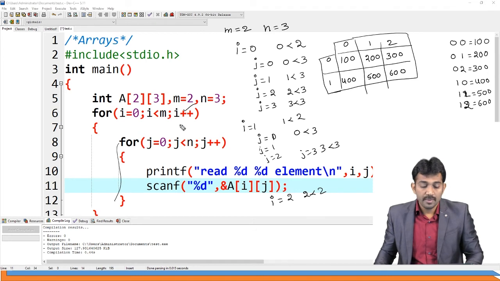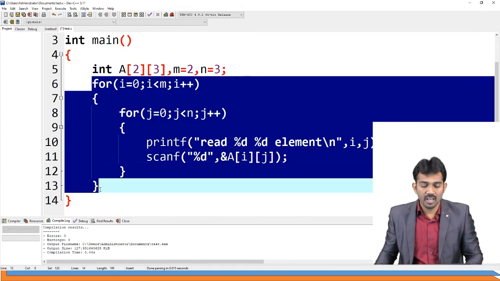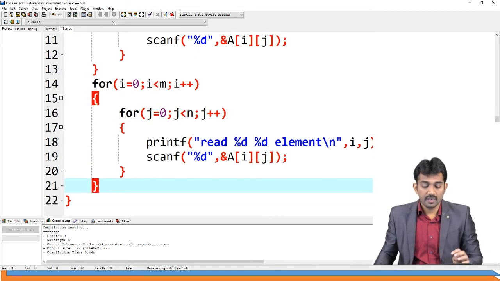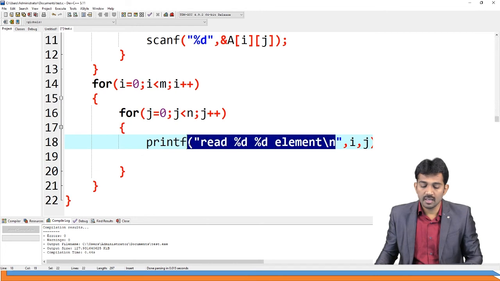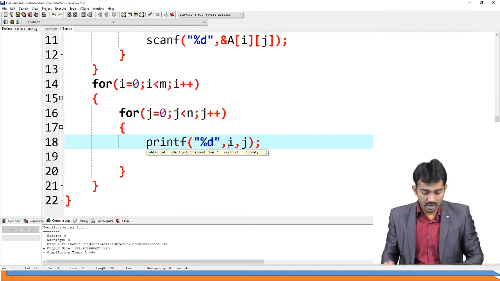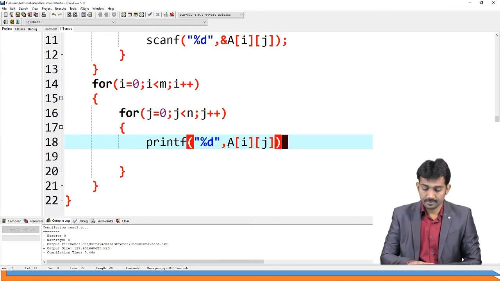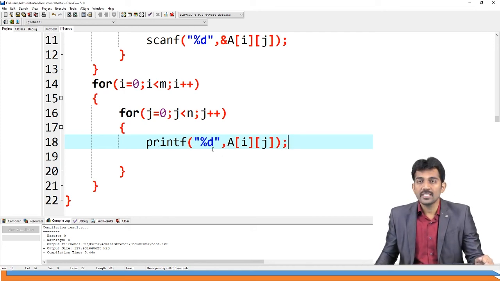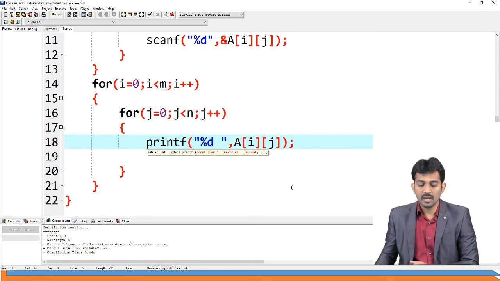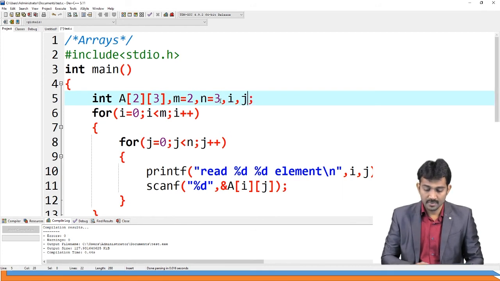Now printing. If you want to see the printing, you should use the same concept. Please remember, you just copy the same thing and print it here. Instead of this scanf, I am going to remove the scanf. And what am I going to do? I am going to print the data: printf of %d, A of i and j, with a small space. This is the code. That's all. The same number of rows it is going to repeat. Here I need to take the two more variables, i comma j.